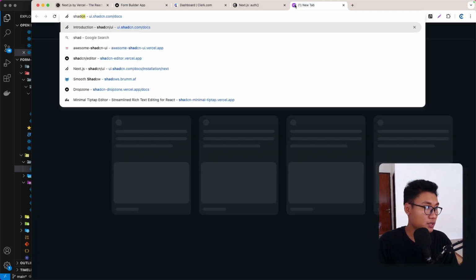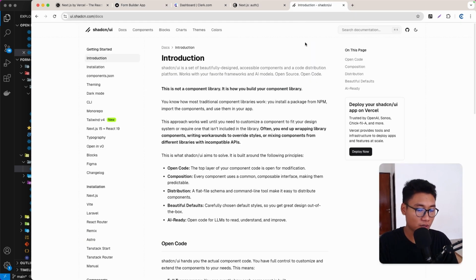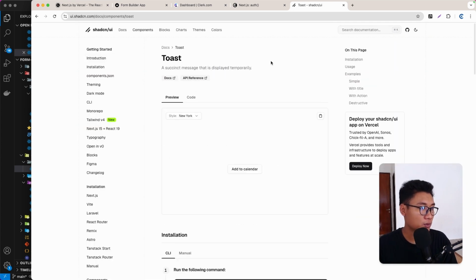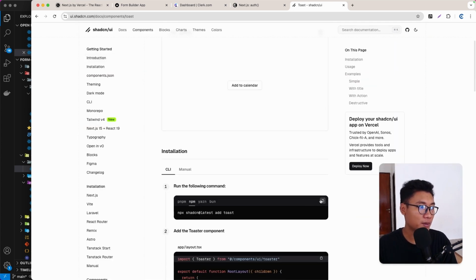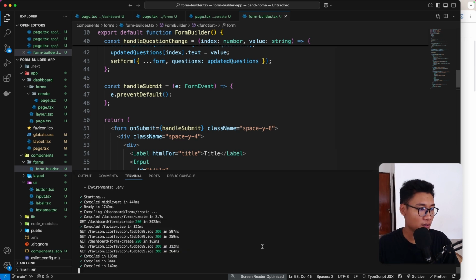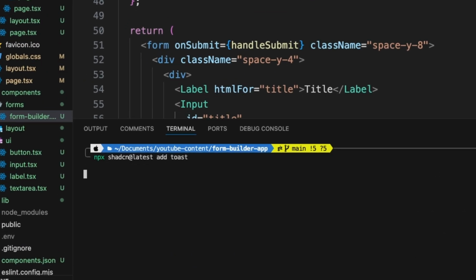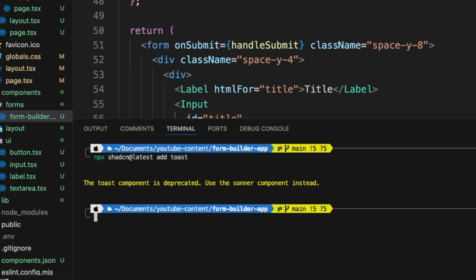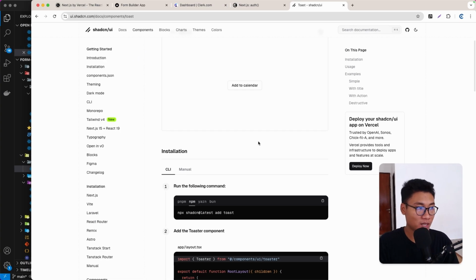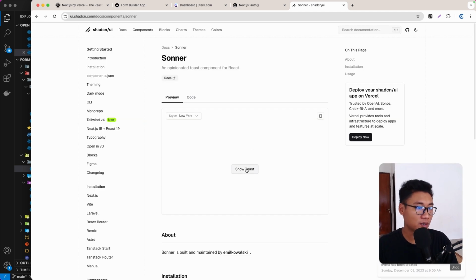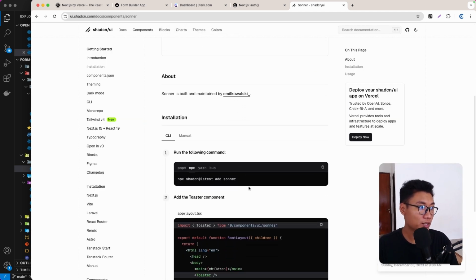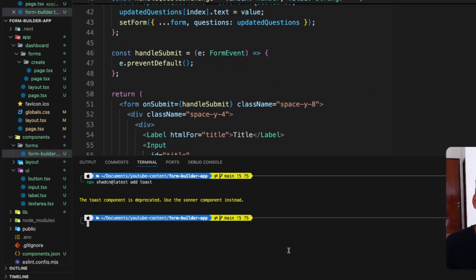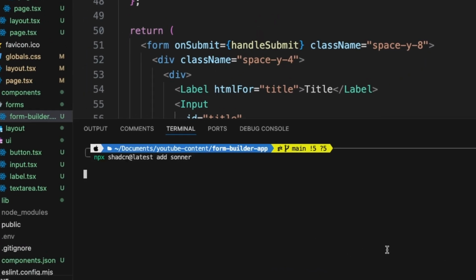So now let's try to add the toast component. I'm going to go to shadcn, and then let's try to look for toast. This one right here, and let's copy that command back to the terminal. And then I just want to paste that, npx shadcn add toast. We get a warning here that says the toast component is deprecated. Use the sonner component instead. Okay, so we cannot use toast, but we can use sonner. This one right here. I think this is just the same. Okay, let's try to use that. I'm going to copy that command, go back to the terminal, and then hit enter.